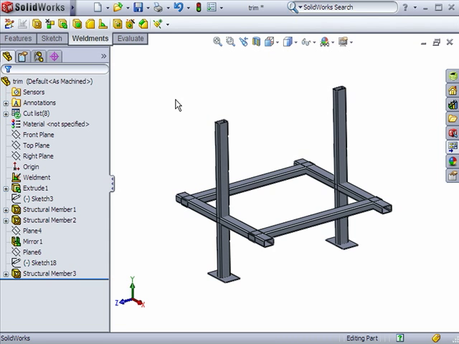The trim extend command for weldments has been enhanced, making it easier and more intuitive than ever to use. It's also added the ability to include weld gaps between structural members.